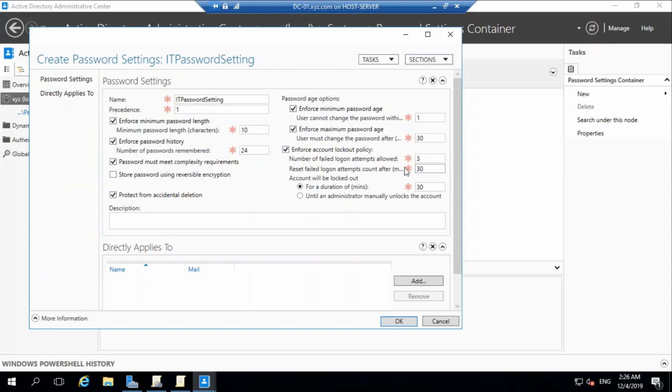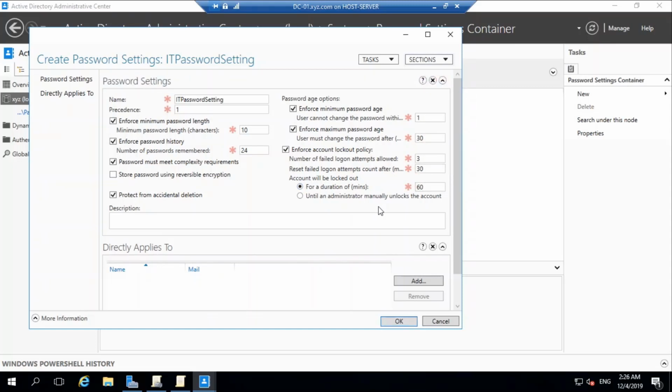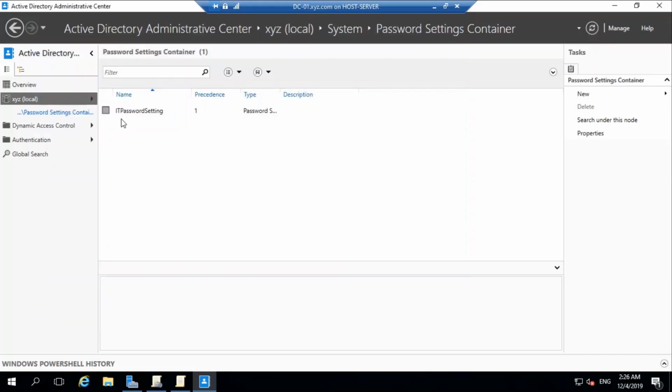The account lockout reset is 30 minutes, and the lock duration is like in minutes, like 60 minutes. Then directly apply to, you can select from here. So this is your IT password setting.